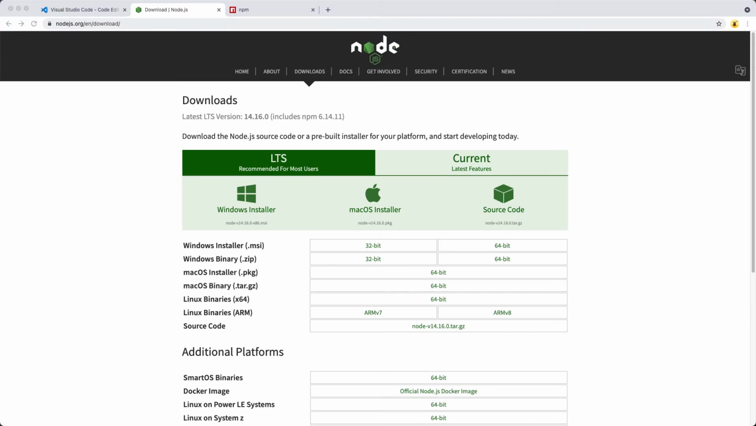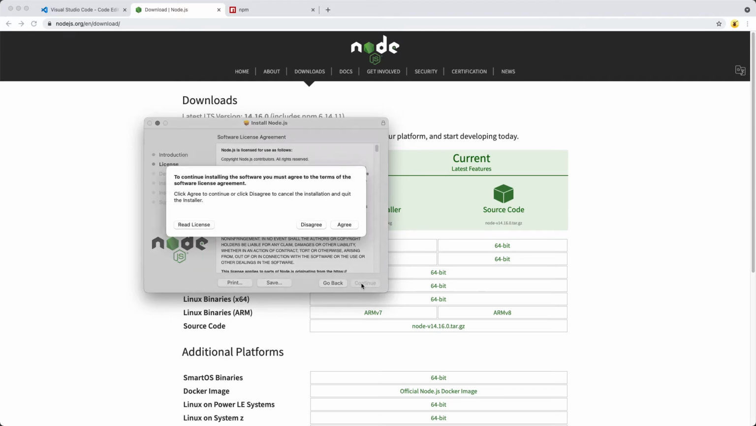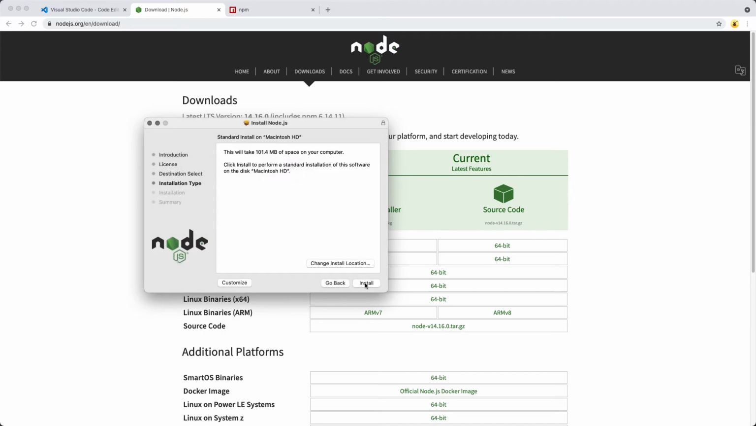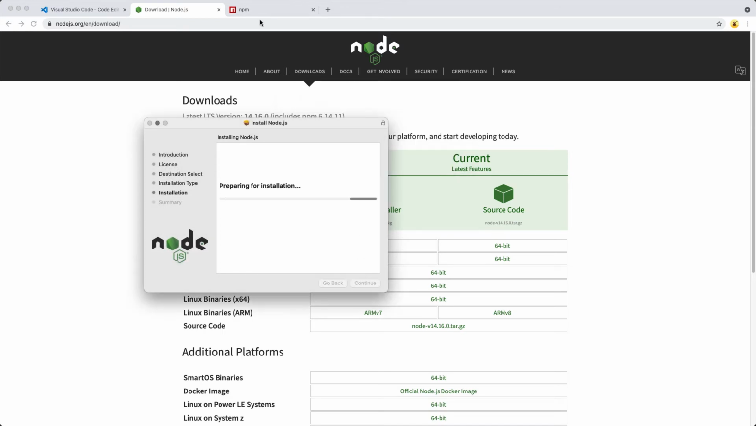There's also the Node Package Manager, which we're going to look at as well. And this now by default gets also installed with Node. So the package of Node that I just selected to download is going to install the current version of Node, and it's also going to install the Package Manager. So you can also get the Package Manager separately. And I'm just entering in my password there.